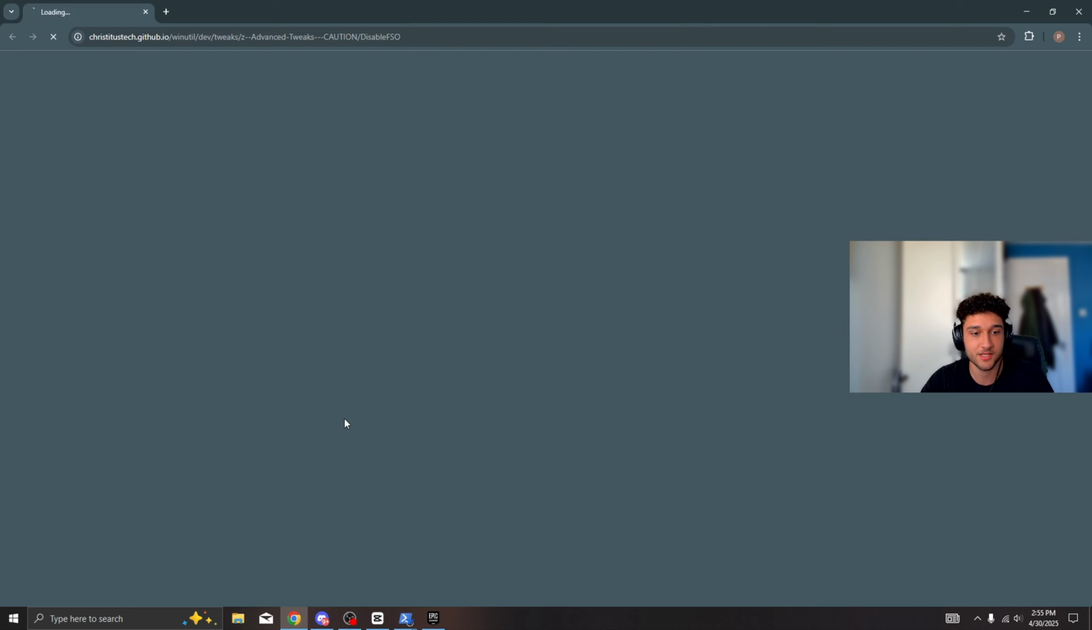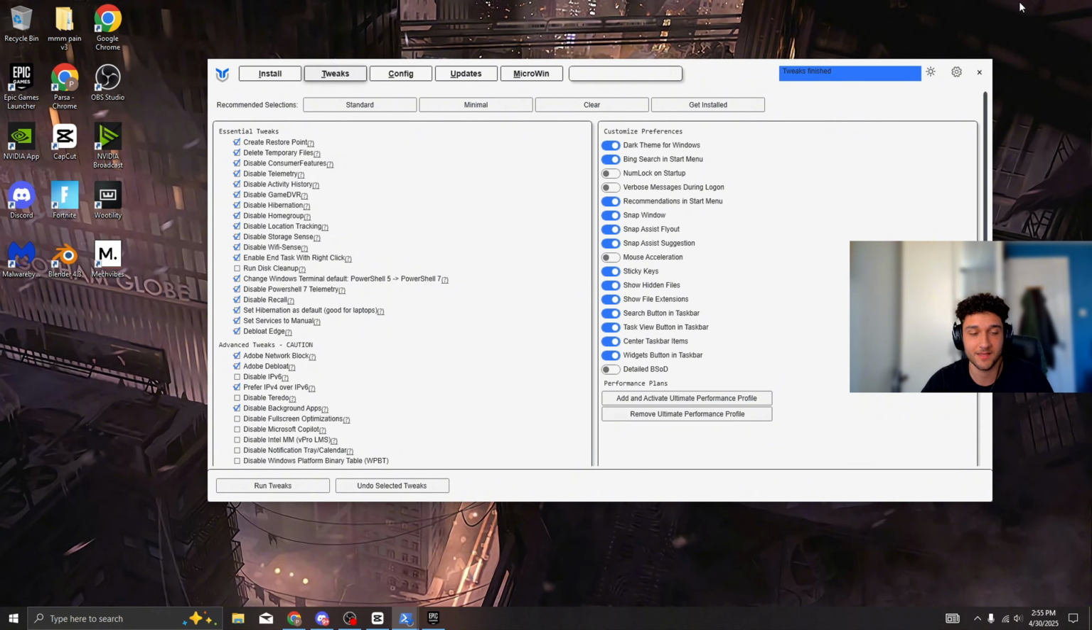Disable full screen optimizations. Some people say disabling full screen optimizations makes their delay so much less. Obviously, you can try it out for yourself. That's a 50-50.